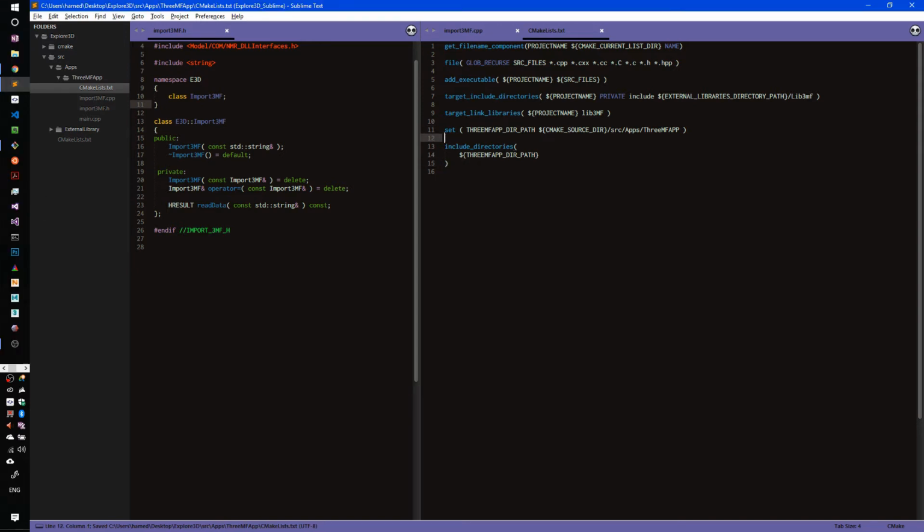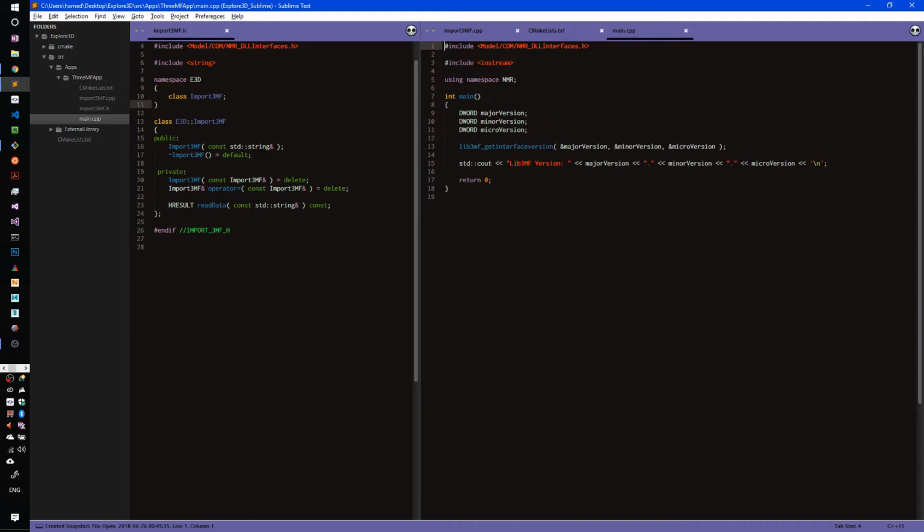Okay, so with that, we are gonna run our CMake since we added these two new files and see if we can compile. Before doing that, inside our main.cpp, I'm just gonna get rid of this version output that we added in the previous video. So I'm just gonna go ahead and delete this code.